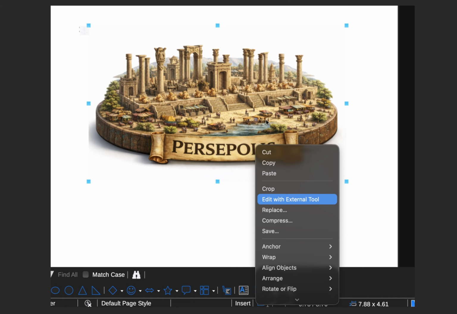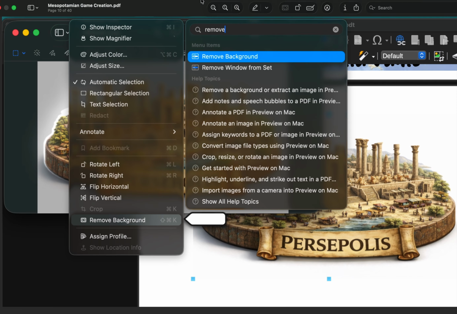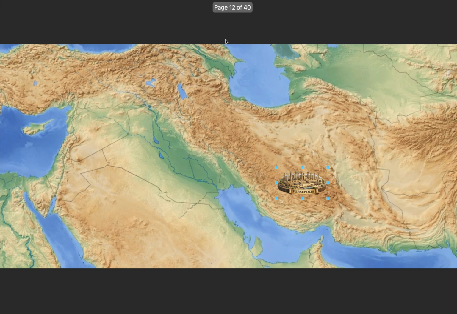Now, if you're wondering how to find that, you have to right click on the image and then it will bring up Edit with External Tool. It'll open up something called Preview, and then what you do is you go to Help and you remove the background, and then it will remove the background for you. That's how I put it into there, and sometimes it doesn't work, so I have to mess with it a little bit.